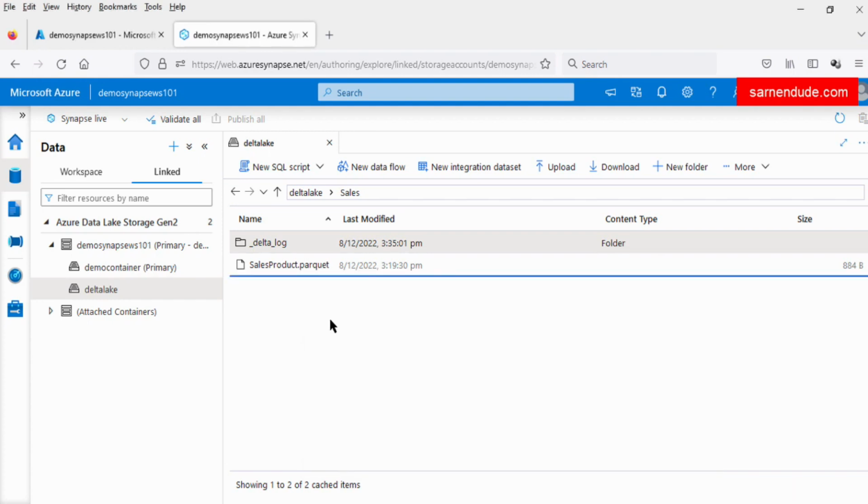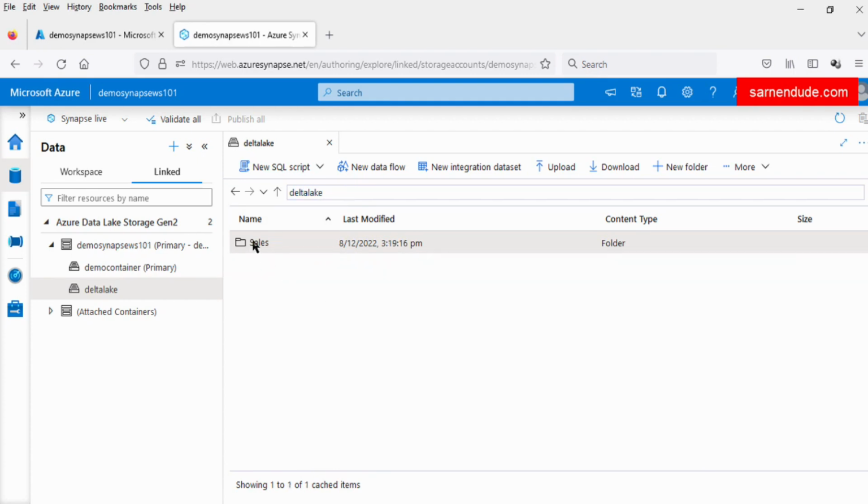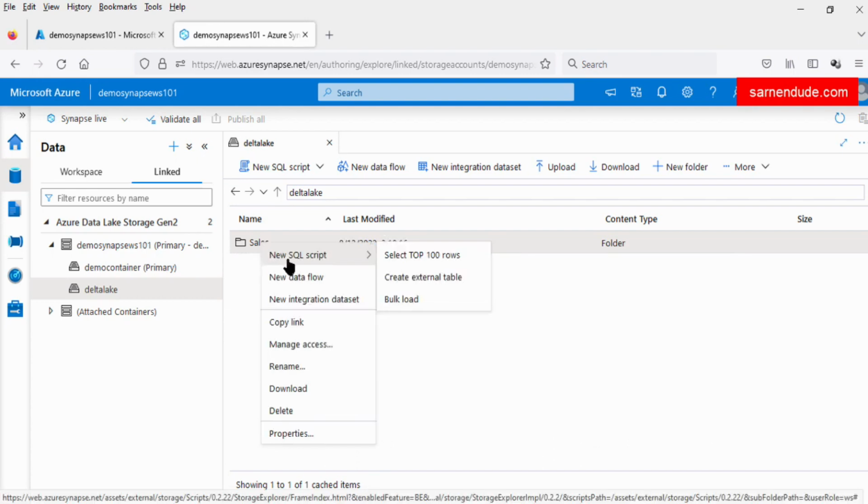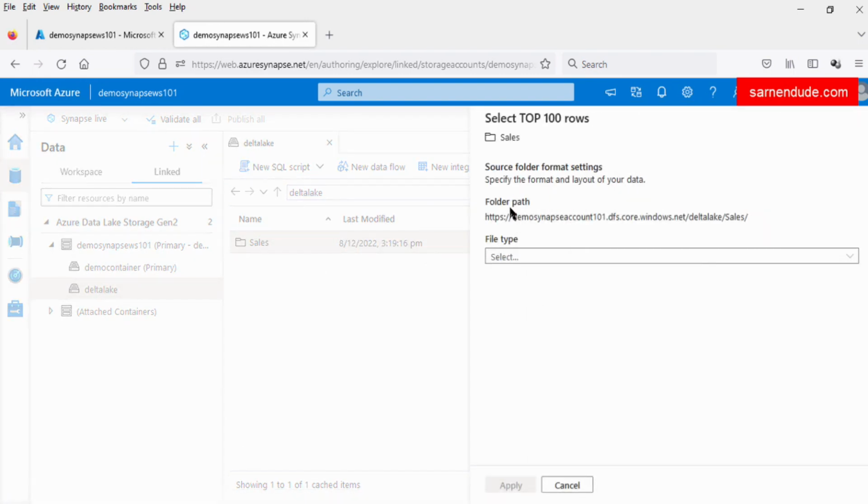Now to explore the data of the Delta Lake files using serverless SQL, we have to go to the root Delta Lake folder. Here the sales directory is the root Delta Lake folder. Right click the sales directory, click on New SQL script, and select Top 100 rows. Here you see the folder path: this is the Data Lake Gen 2 account, this is the container, this is the root Delta Lake folder. Here we have to select Delta format as the file type.